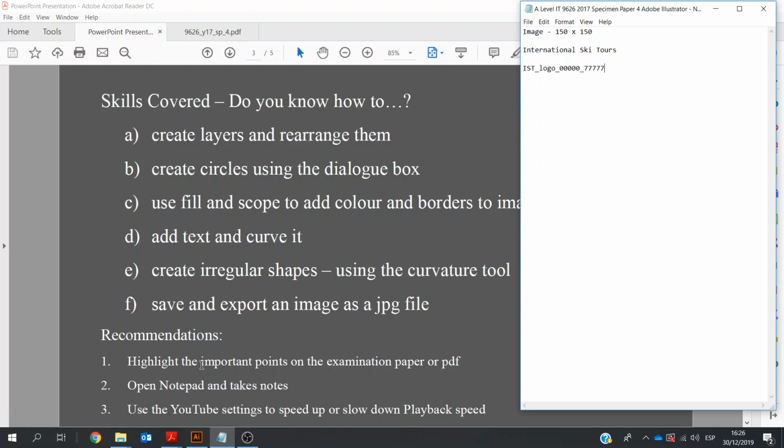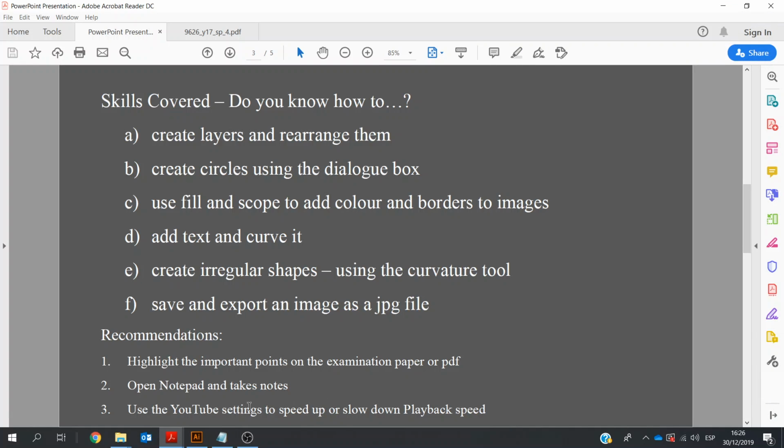The other recommendation is, while following this YouTube video, if it's going too slow for you at times, or maybe a little bit fast, then use the playback speed to slow it down or to speed it up.